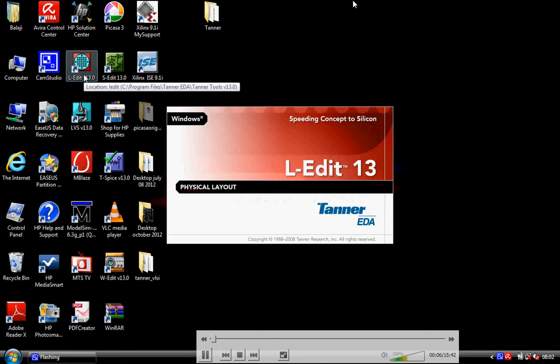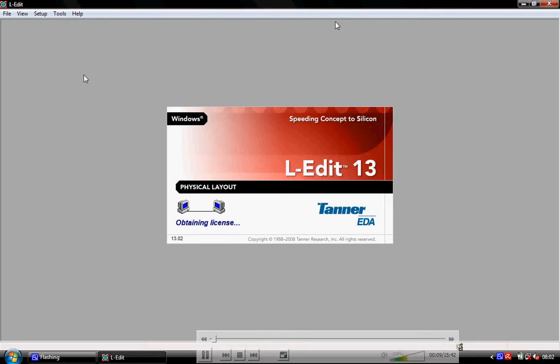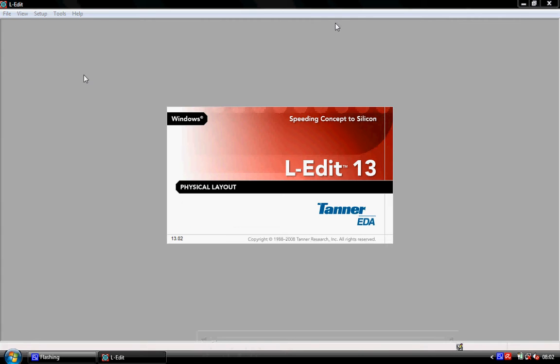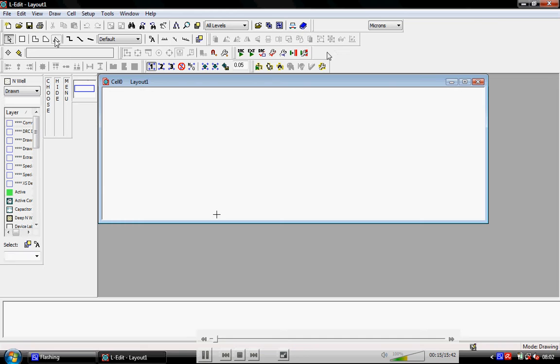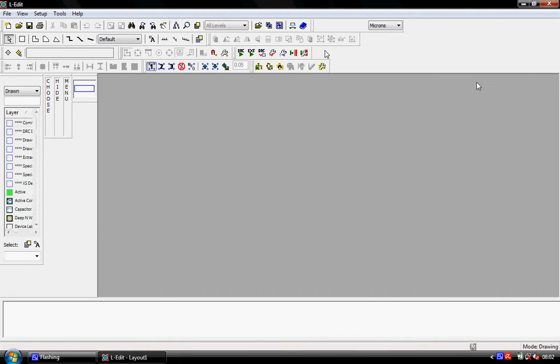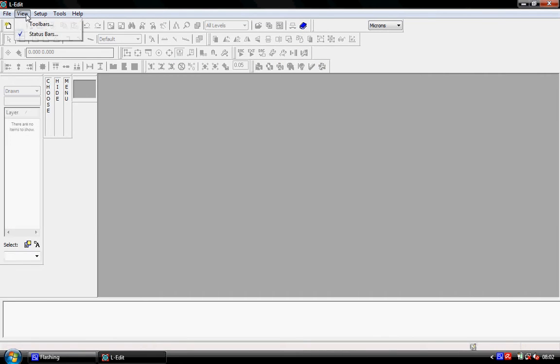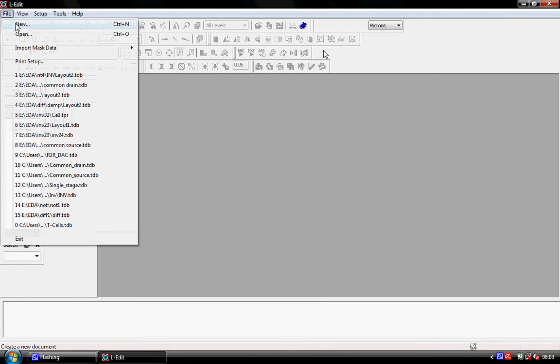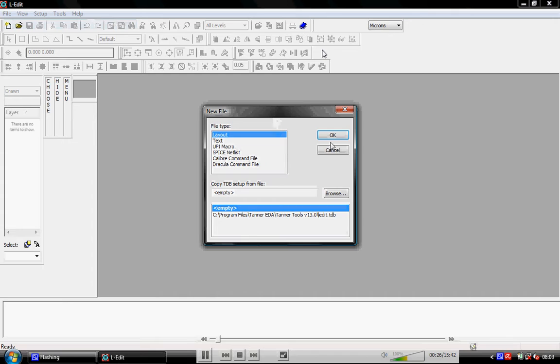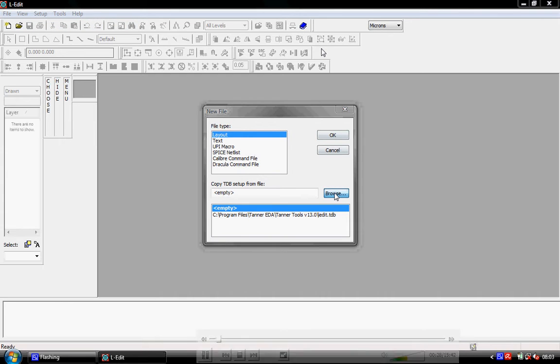Okay, let it. This is using T-Cell inverter auto layout, semi auto layout. Close this file, new, click on it, then browse for generic.tdb file.